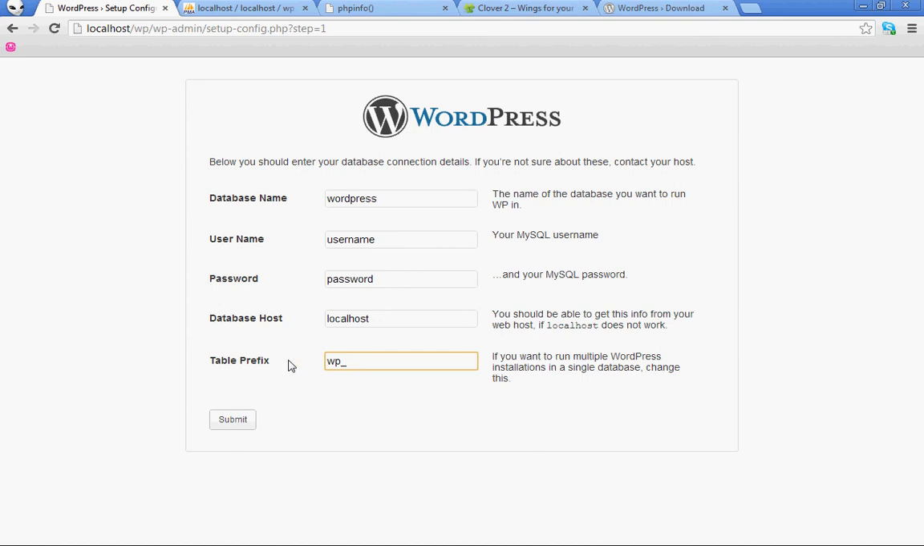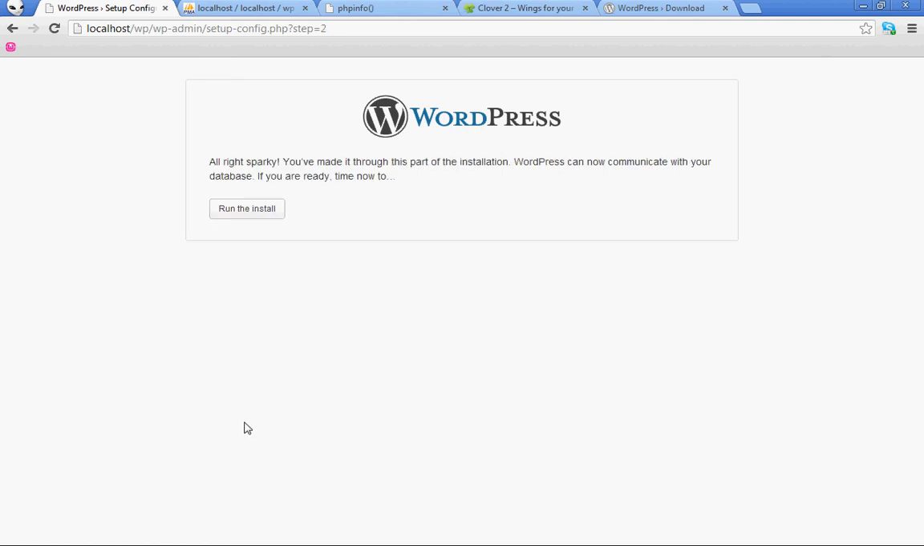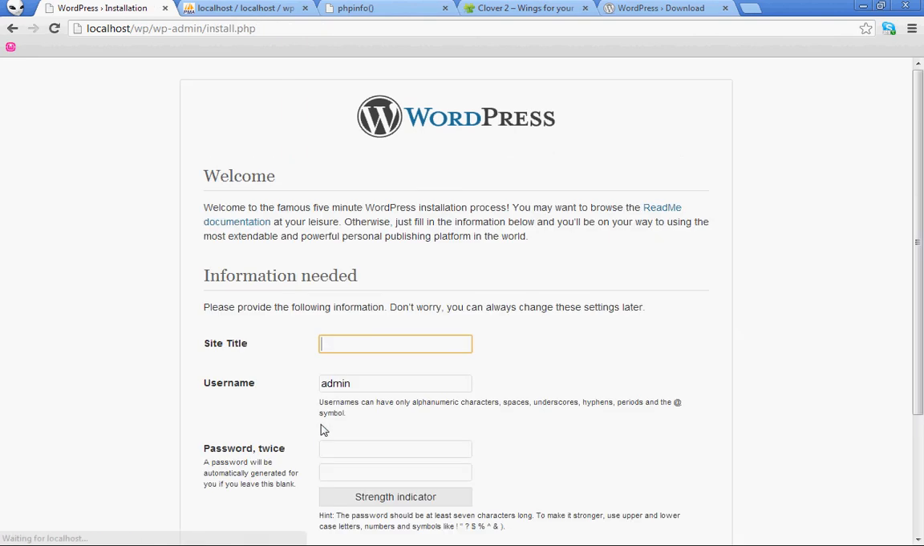As you can see, basically every table in the database is going to be prefixed by this, which is fine. That's the default. Just leave it as it is. Alright, so the database name is WP, username WP, password control paste, localhost, and leave this alone, and we're good to go. Click submit. Alright, Sparky, you're almost there. Just click run the install.